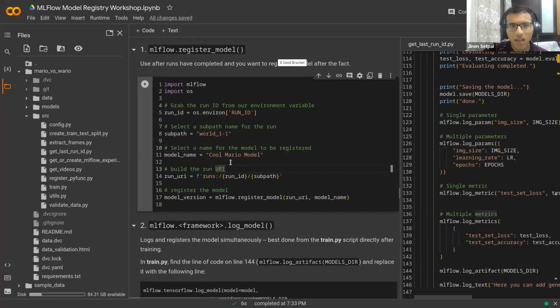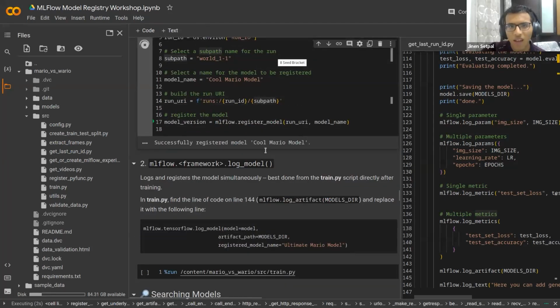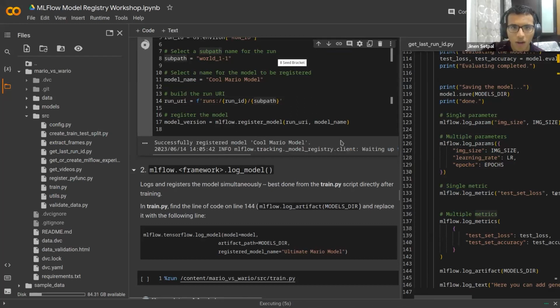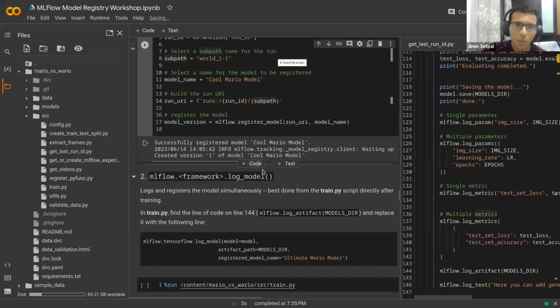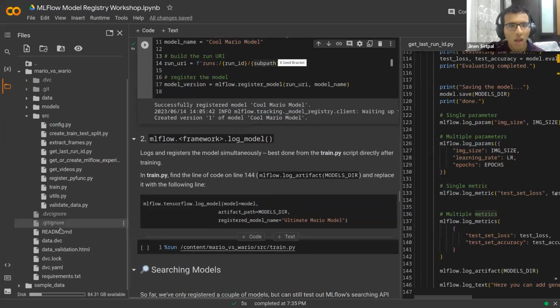This run URI is basically the internal path that MLflow uses in order to specify the type of object. So in this case, this is a run. You could substitute this for models and query the model registry. And under that, we specify the path, which is the run ID, as well as the specific subpath itself. From there, we can register the model, and let us see this run in action. Very quickly, it says that it has successfully registered the Cool Mario model. It set it up into the model registry and created version 1 of this model. So by default, if you don't specify a version, it auto increments it, and if it's a new model, it will set it up with version 1.